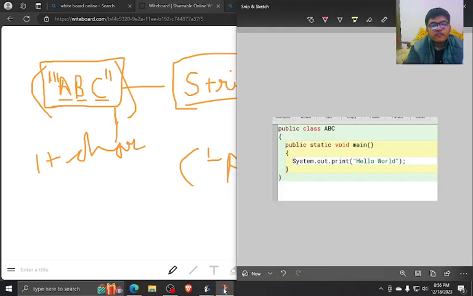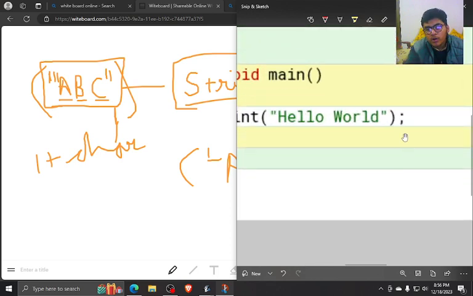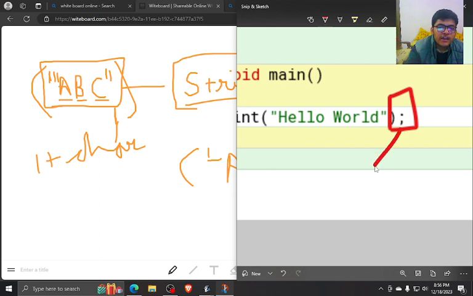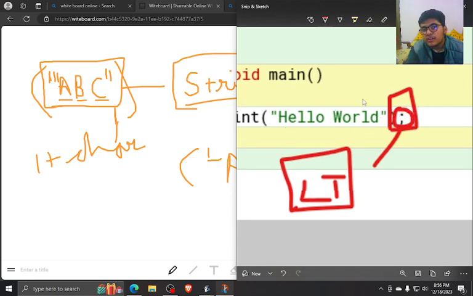And last but not the least, if I zoom in a little bit, you are going to observe there is something over here, and this is a semicolon. Semicolon in Java is a line terminator, and line terminator means that when the Java compiler sees this, only then is it going to stop and move to the next line.